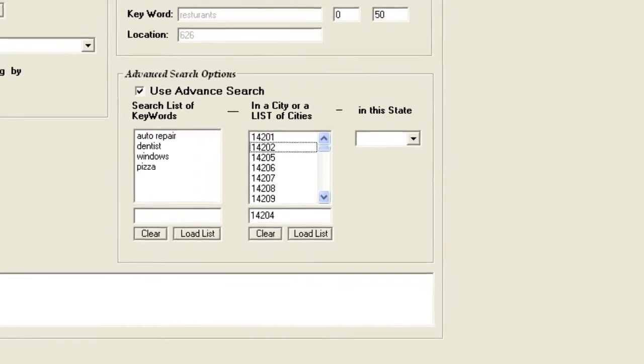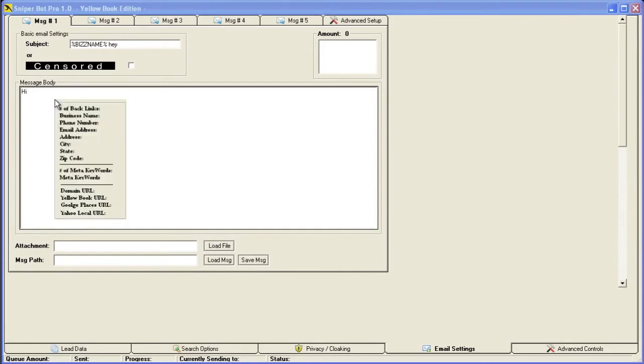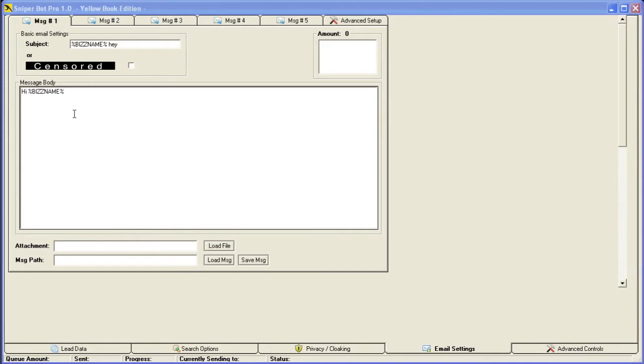Let's go ahead and go over to our email settings. In the email body, you can simply type and, you guessed it, right click and add any token from the grid. You can also do the same thing to the subject. And if you notice, we have five tabs here. SniperBot Pro will allow you to split test five different messages or run five different messages for different campaigns.